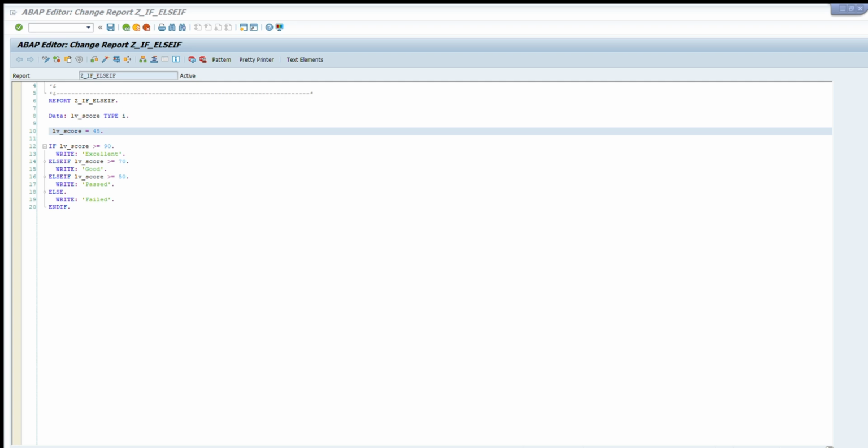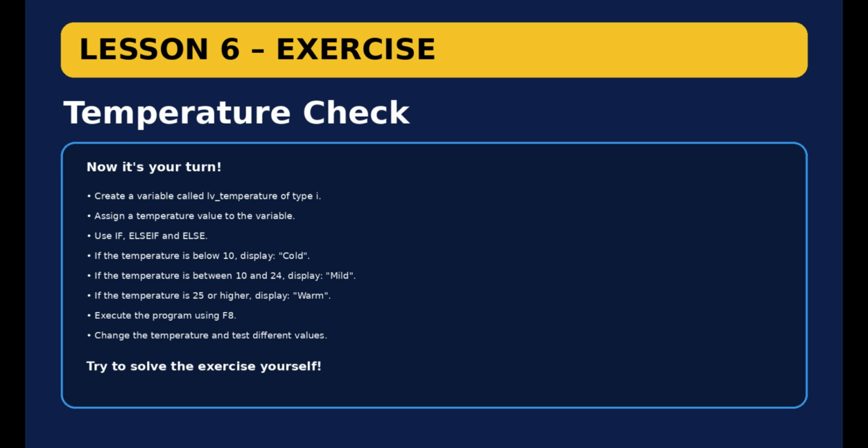Important note: an IF statement can contain multiple ELSEIF blocks. However, there can only be one ELSE block. The ELSE block is optional. ENDIF always closes the complete IF block.